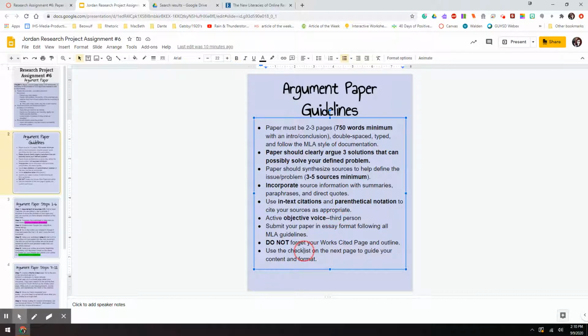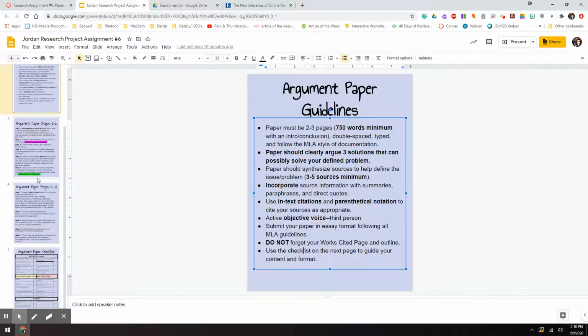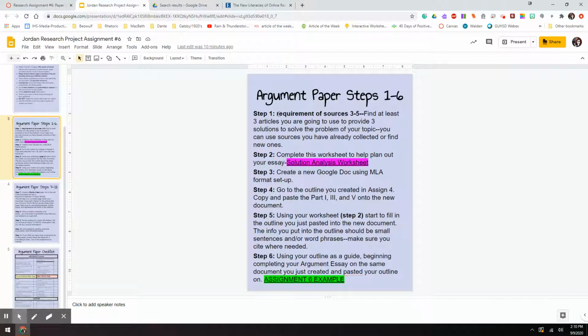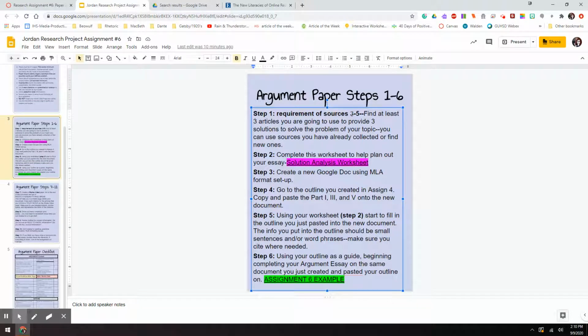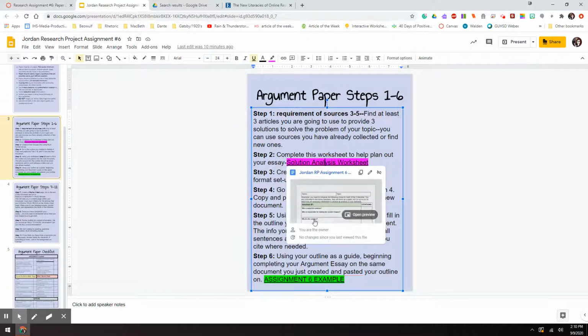And then you have a checklist, okay, kind of at the bottom here. So if we go through, it gives you step 1. So you want to make sure that you find your sources. Step 2 is a worksheet, and I'm going to come back to this in a minute. Step 3 is to set up your Google Doc and then fill in your outline. And I will have a separate video that shows you how to set up your doc and do step 3 and 4. Okay. Then step 5 is to use this worksheet up here in step 2. Okay, and I'll show you this in a minute.